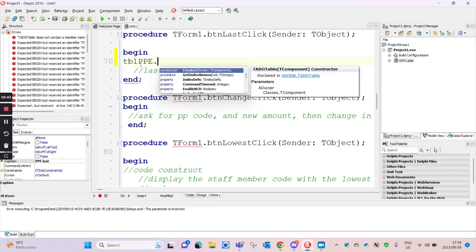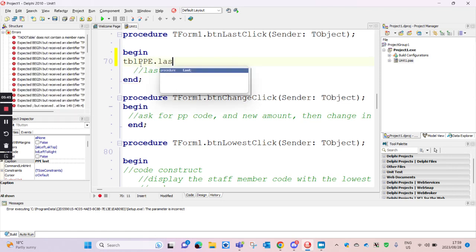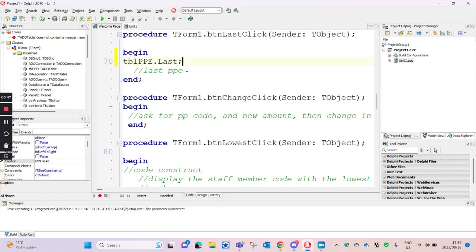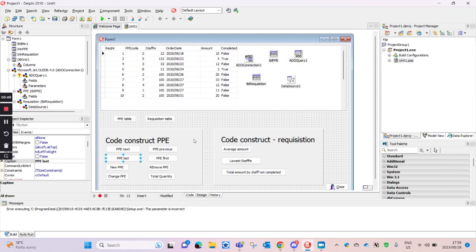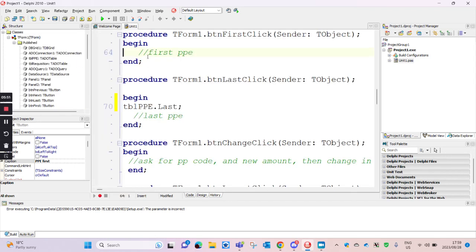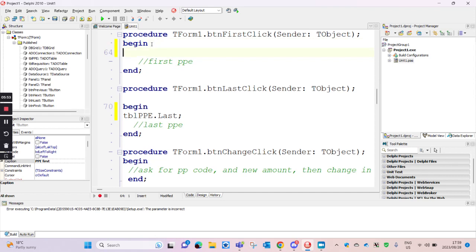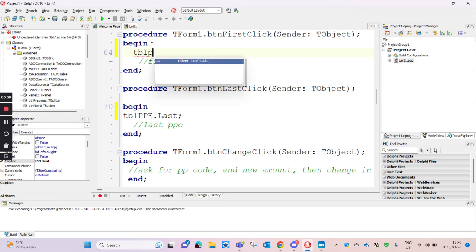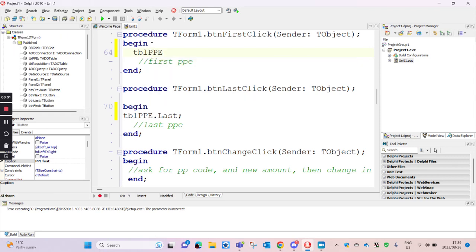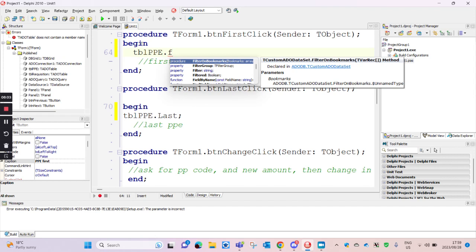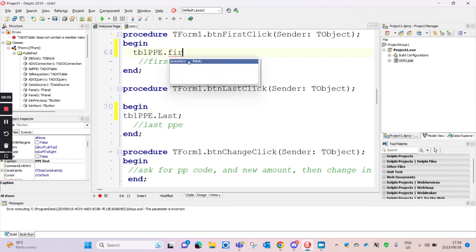It is a tongue twister. PPE dot last. Alright. And then our next one is to go to the first one. So it's DBL PPE, the component name, and then dot first. So the dot comes after. Alright.